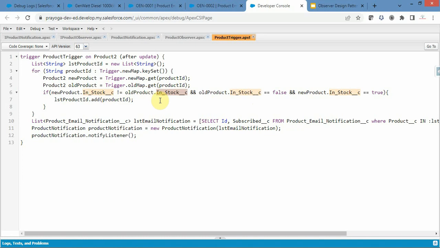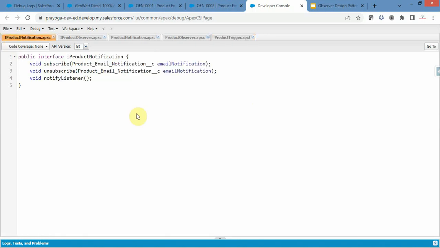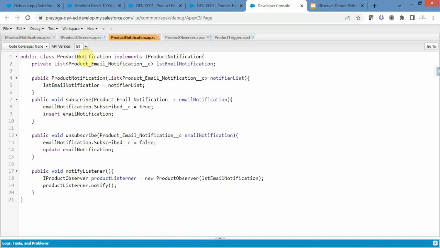Now, how have we implemented it using the observer design pattern? First of all, I created a product notification interface. That is a subject, the one that will notify all the observers. In this interface I created three methods: subscribe, unsubscribe, and notify listener. Then I created an Apex class, product notification, which implements this particular interface.